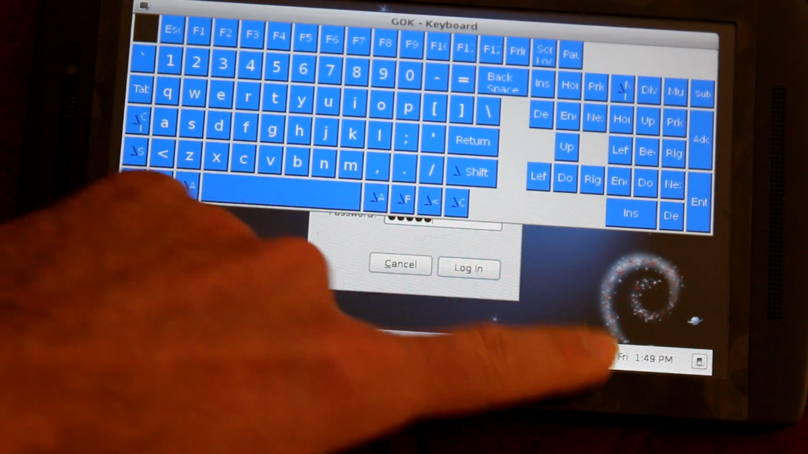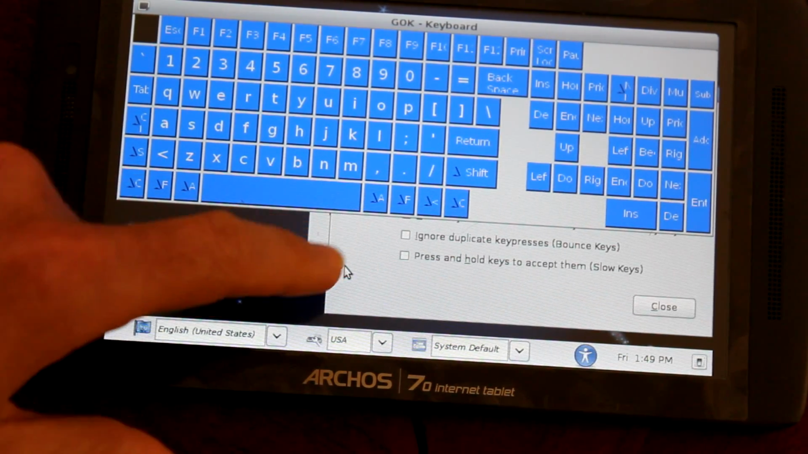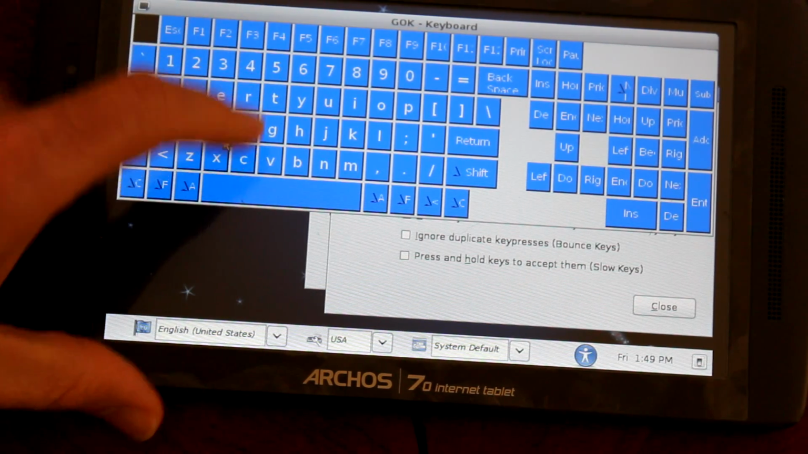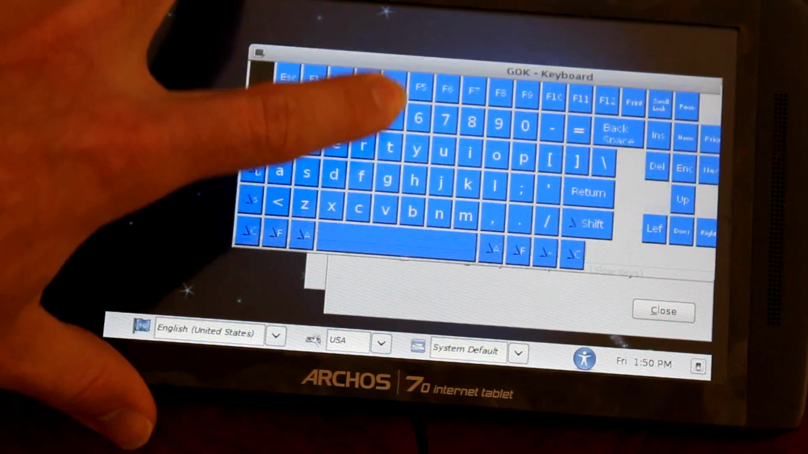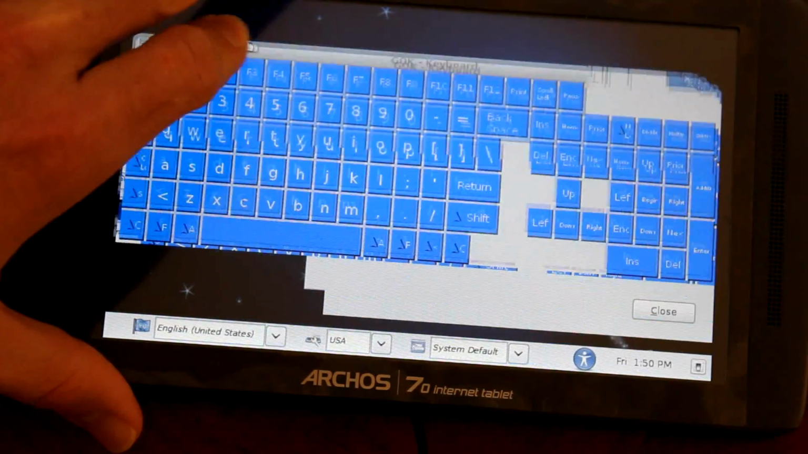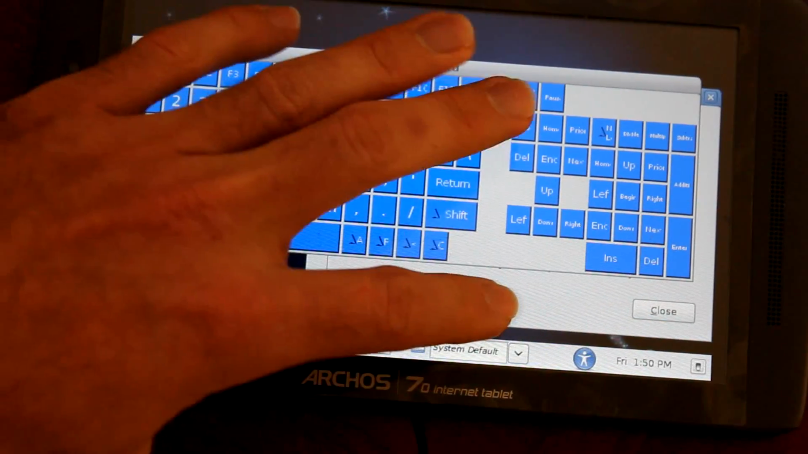Why'd the keyboard open up again? I unchecked it. I guess it will reset when I reboot.